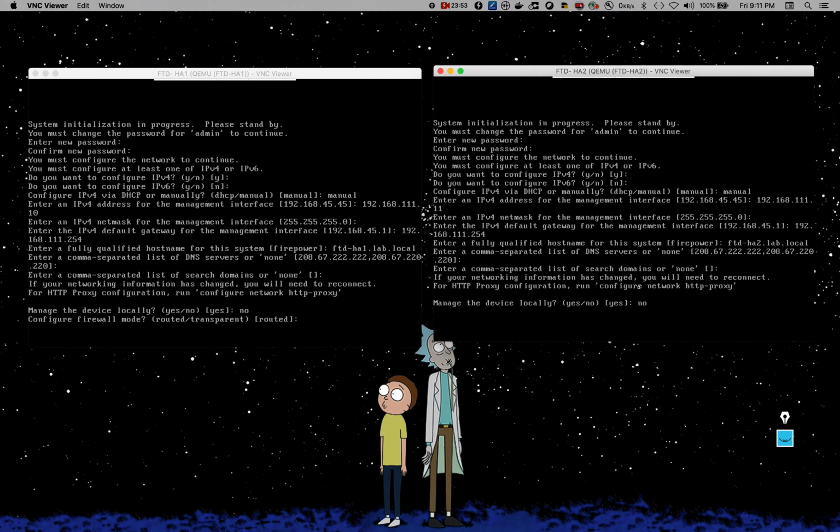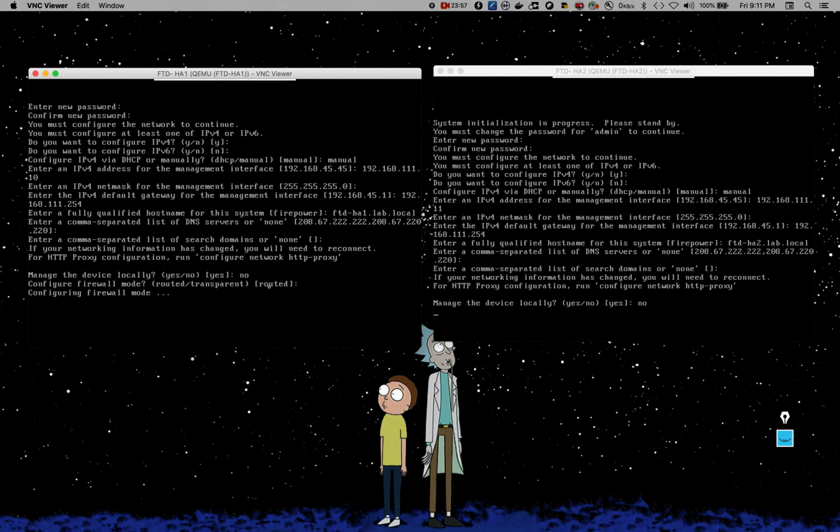All right, so it's asking for the routed mode. I'm going to say yes, I want to go with the routed mode here. So now it will do a bit of configuration, probably takes a bit of time. Meanwhile, let's see on the right hand side, are we good? Probably we'll have to wait a little more, I guess.